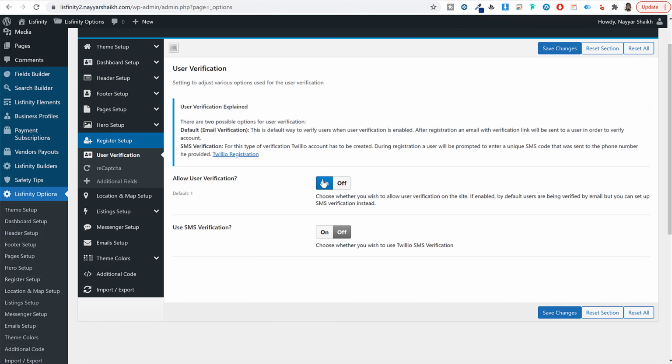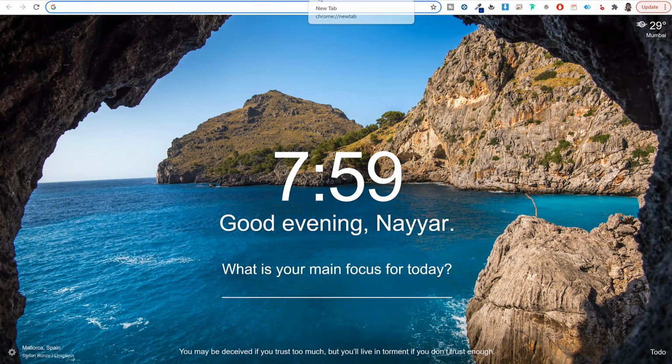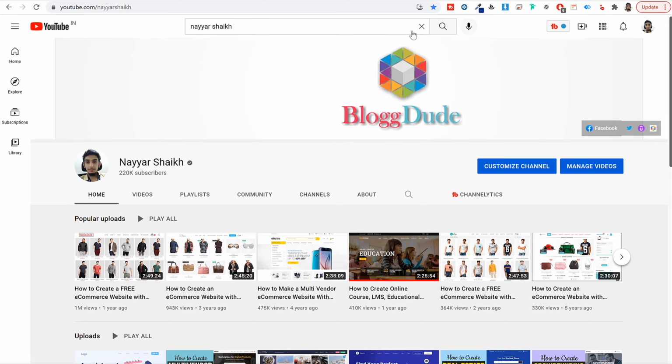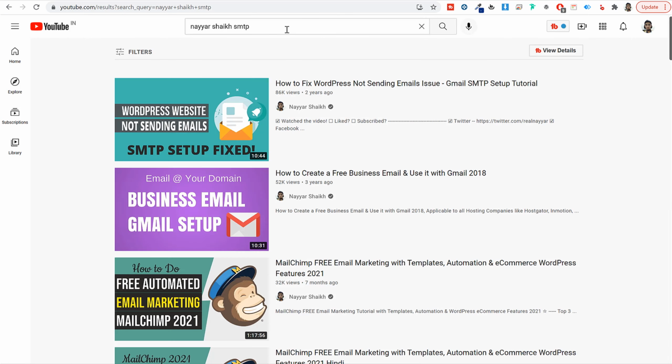User verification, we have made it on so that when people sign up on your website, they will get an email. On the email, they will have to click on that link, and only after that will their account be verified. Now if for some reason your users are not getting email from your website, you can do some SMTP settings. You can see that on my YouTube channel as well. If you go to YouTube and search for Nayyar Shaikh SMTP, you will find that video.